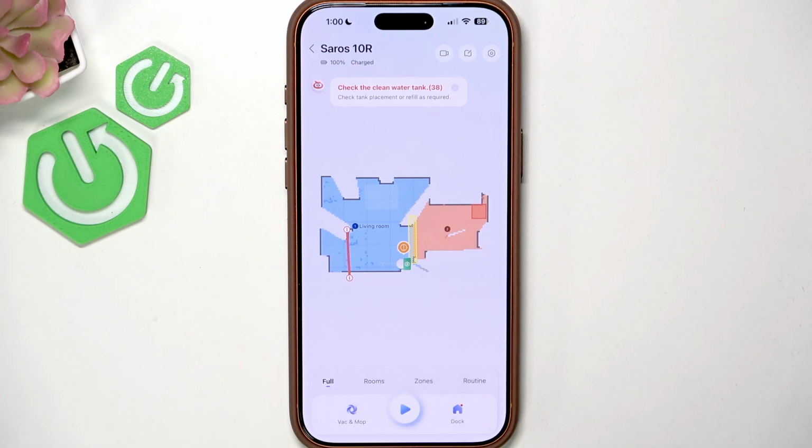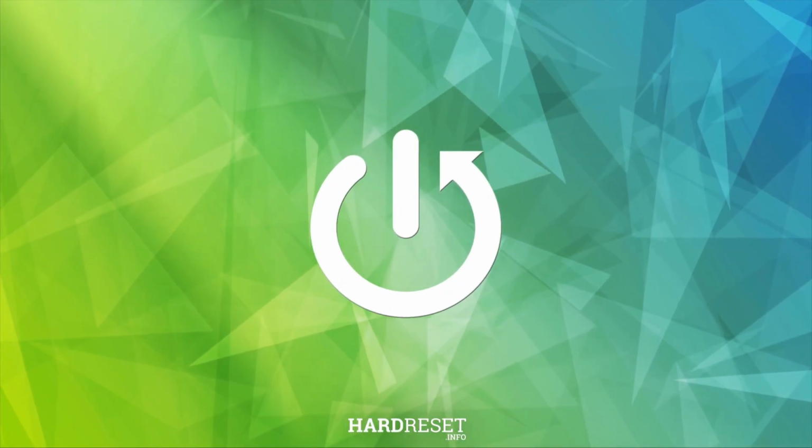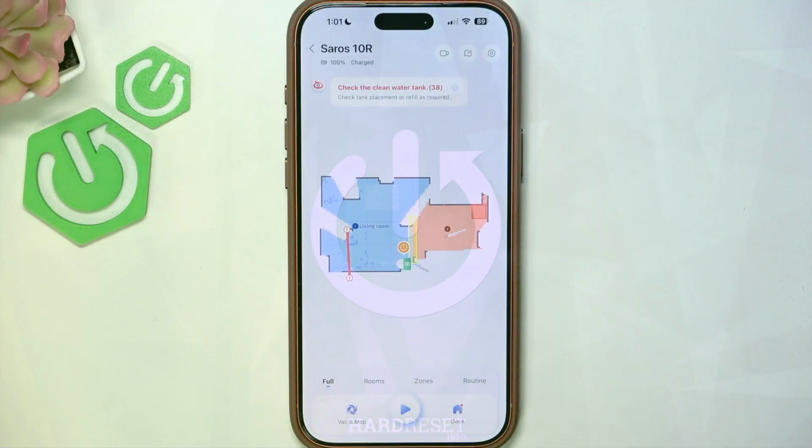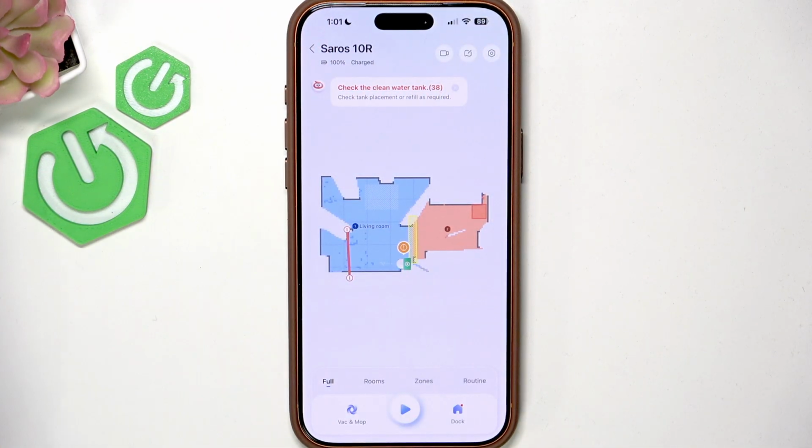Hello, in this video I'm going to show you how to backup and restore your ROBOROCK Saros 10R map. To do it, click on the map editing button, then tap on backup.